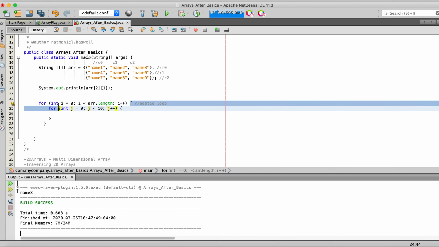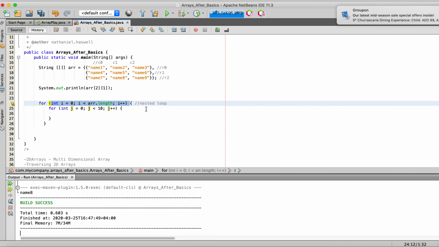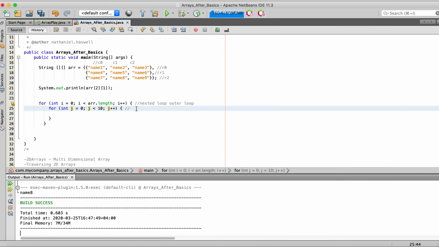So the first for loop is essentially accessing your row. Okay, we can get rid of that. So our first iteration, our outside loop we call it, is accessing our row. Okay, and the inner loop is accessing our column.